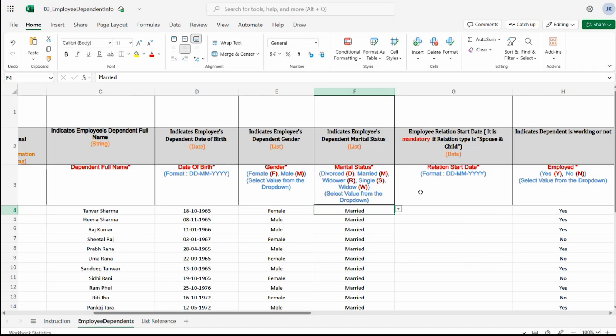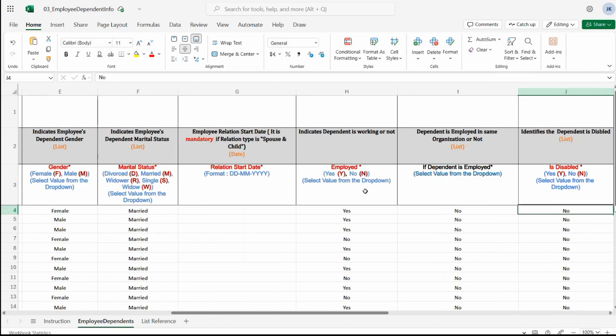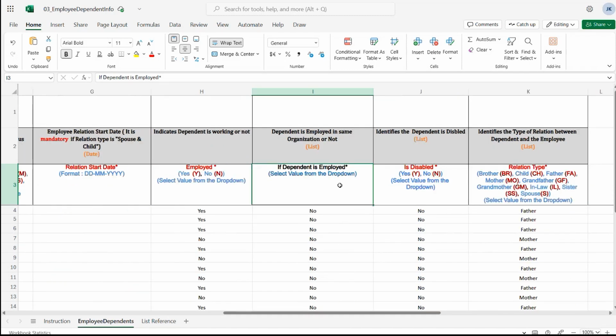First, you need to enter the relation start date, which is the date the relationship with the dependent began. For a spouse, this is their marriage date. For a child, it is their date of birth. You also need to specify if the dependent is employed by selecting either yes or no. You will also be asked if the dependent is employed in the same organization as the employee. You should choose yes if they are, and no if they are not.